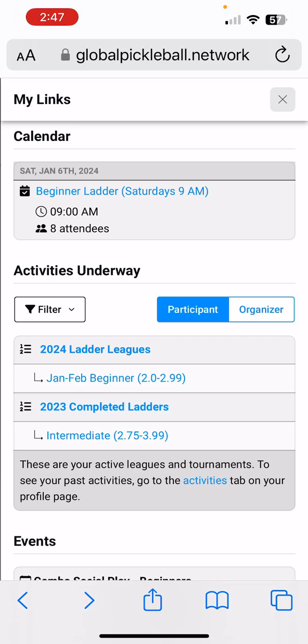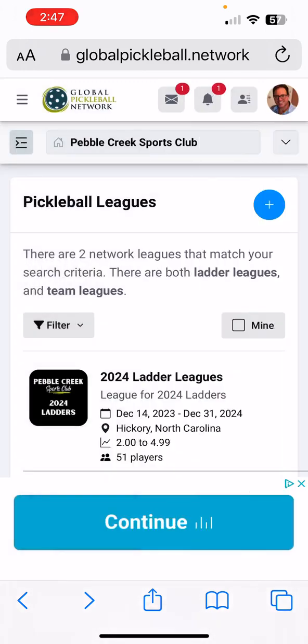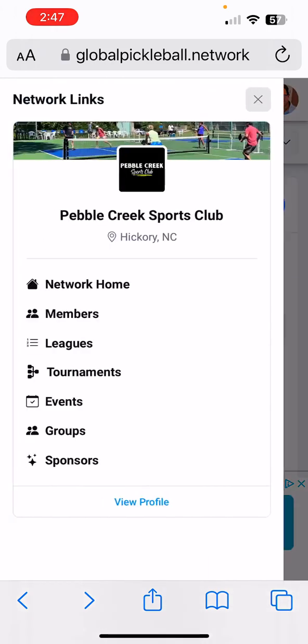So let's say you wanted to see other events or ladders that you may not have signed up for that are across the whole network. I'm going to X out here in the top right, X out of the My Links page. And right below the My Links, you can see there's the Pebble Creek Sports Club Network. To the left of that is the network menu, where you can see all the members, you can click the filter button in there and sort them. You can see what leagues are available, any tournaments.